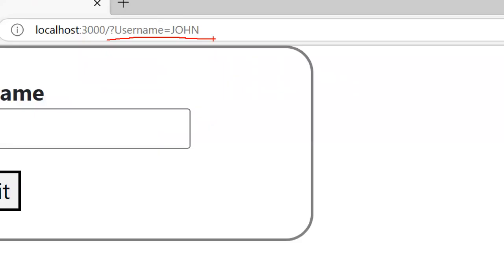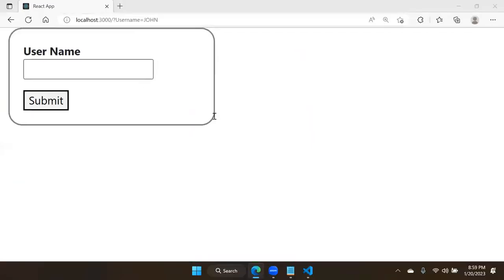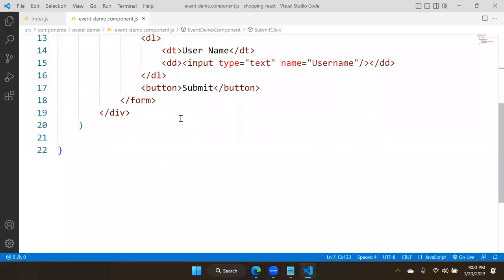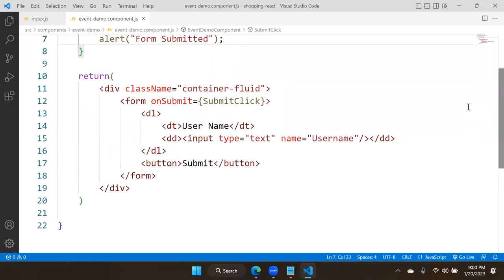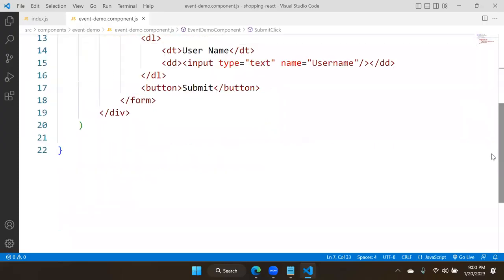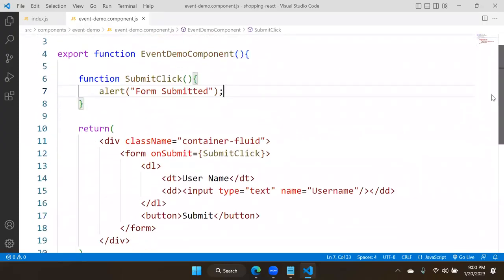Is this functionality we mentioned? This functionality we haven't mentioned. We mentioned only alert, but it is doing some extra work internally. This kind of work we should not allow to do. That means the elements have the default functionality. We need to stop that.